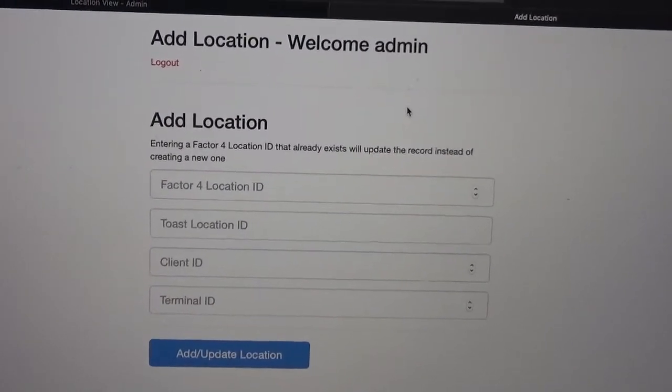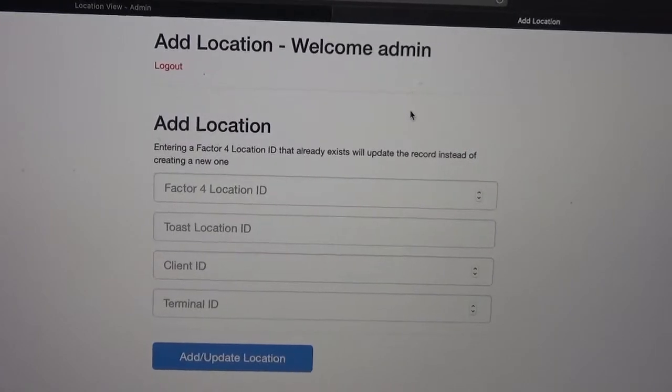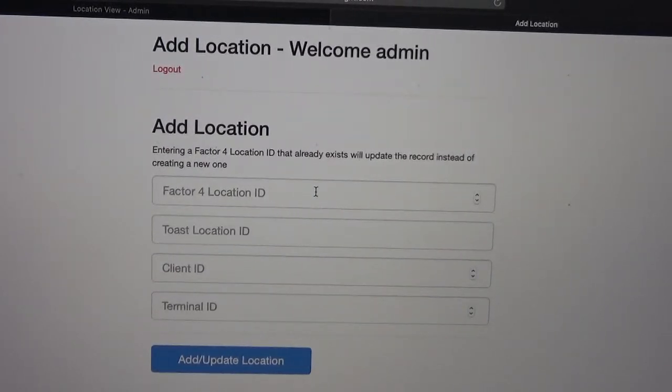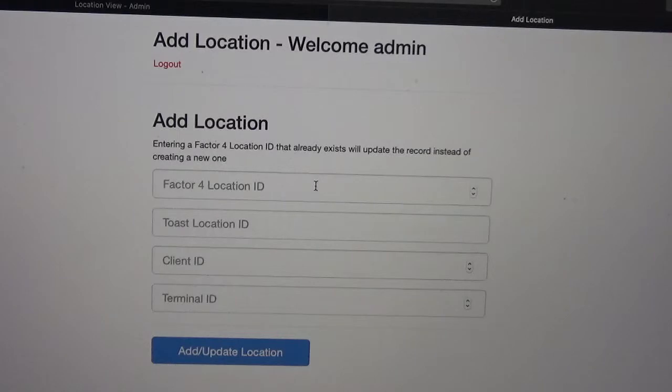And on this site, we're going to need four pieces of information. Three of them can be found in My Merchant Admin. The fourth is provided to you by Toast. So the three that you can find in Factor 4's My Merchant Admin are the location ID, client ID, and terminal ID. The Toast location ID is provided to you by Toast.